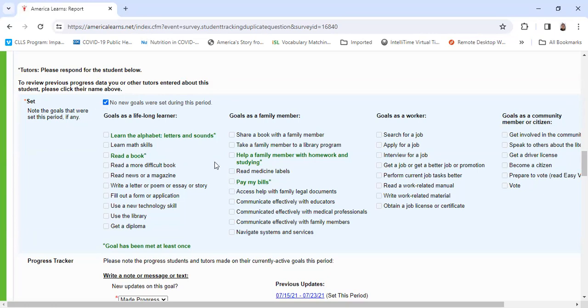Before you can select, though, you have to unselect no new goals were set during this period. So you can select pay my bills, or maybe you want to select use a new technology skill because they might be doing this on a computer or an app. Either choice would be okay depending on the situation. So select the goal and it will be added to the bottom of this section.